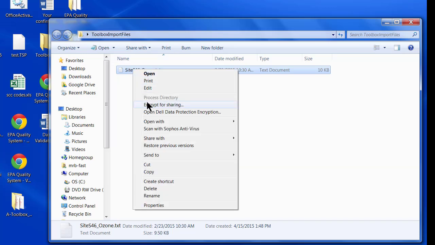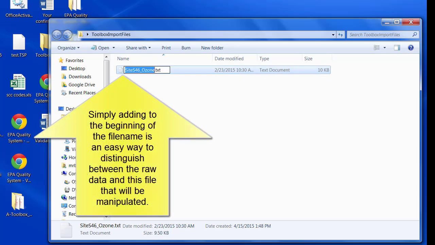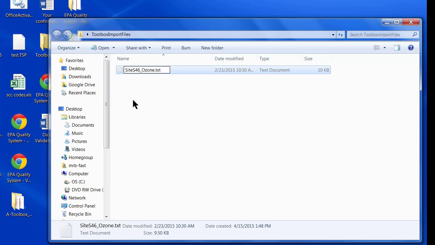So after confirming Toolbox Import Files, I'm going to right click and I'm going to select rename. And I am just going to name this manipulated site S46 Ozone. So I'm going to click right in front of the S there, and I'm going to type in manipulated. And then I'm going to press enter on my keyboard. And now my file is renamed, so I won't get confused over which one I am manipulating.